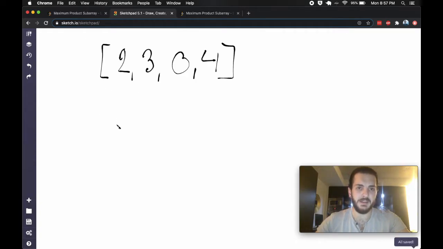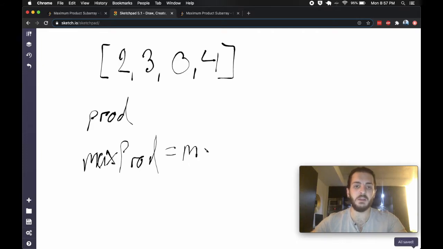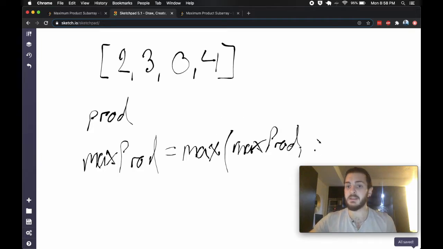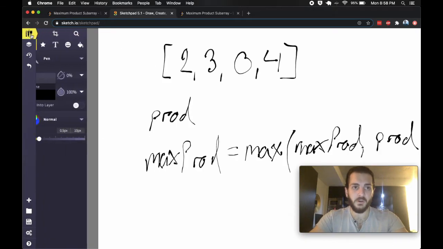And again, that would look something like, I'd have a current product that I'm running with, and I'd have a max product, and I'd say the max product would be equal to the maximum of two values. One is our current max product, I'm going to make sure not to cover the writing with my face, and the other would be the current product we're at, okay? And this basic structure would take care of the solution for us.